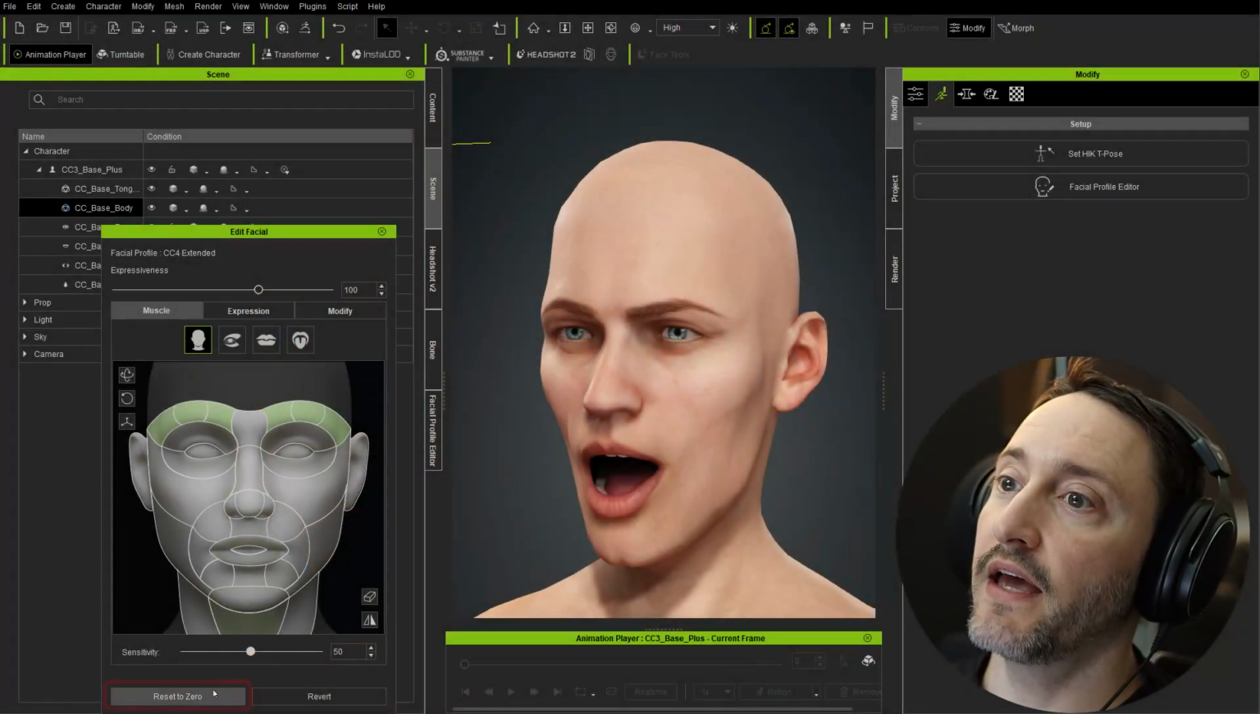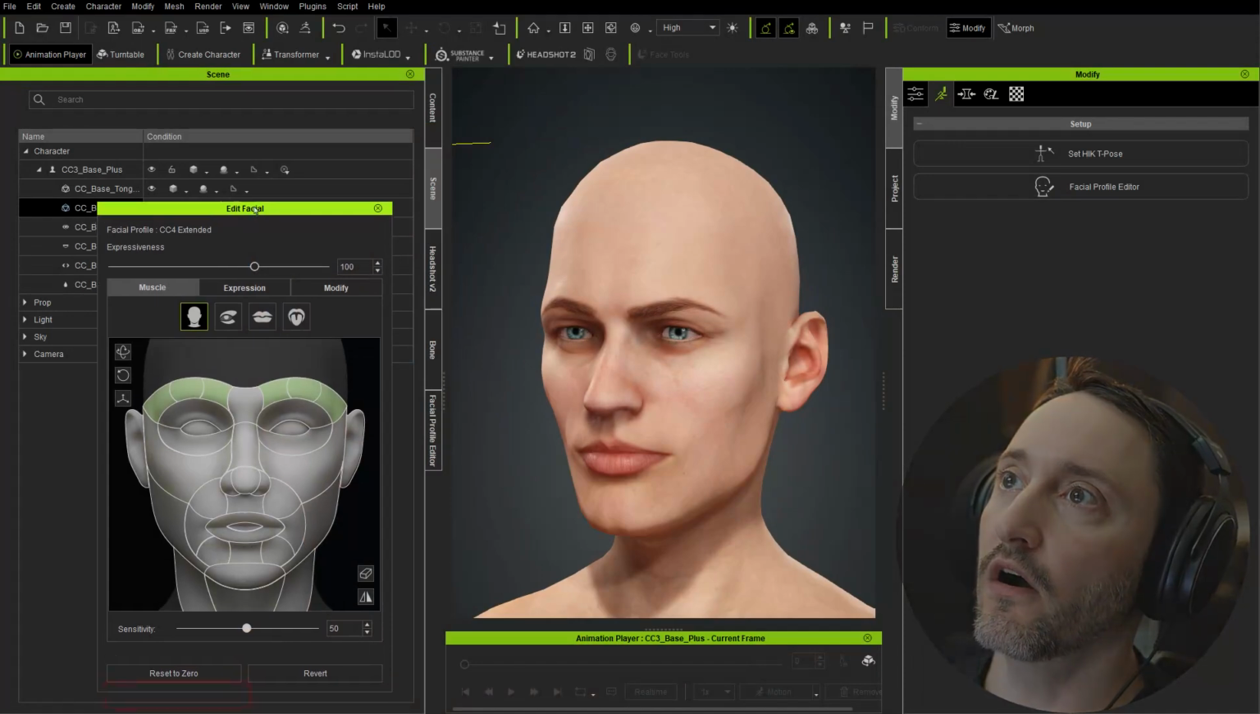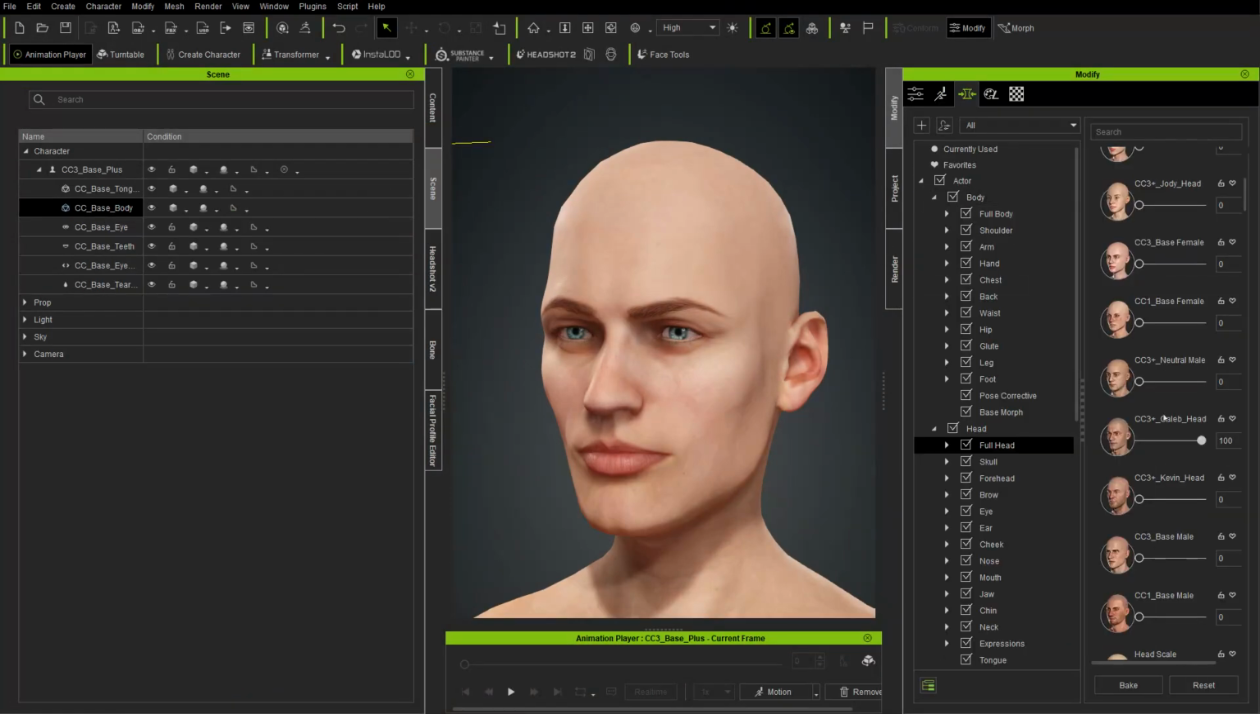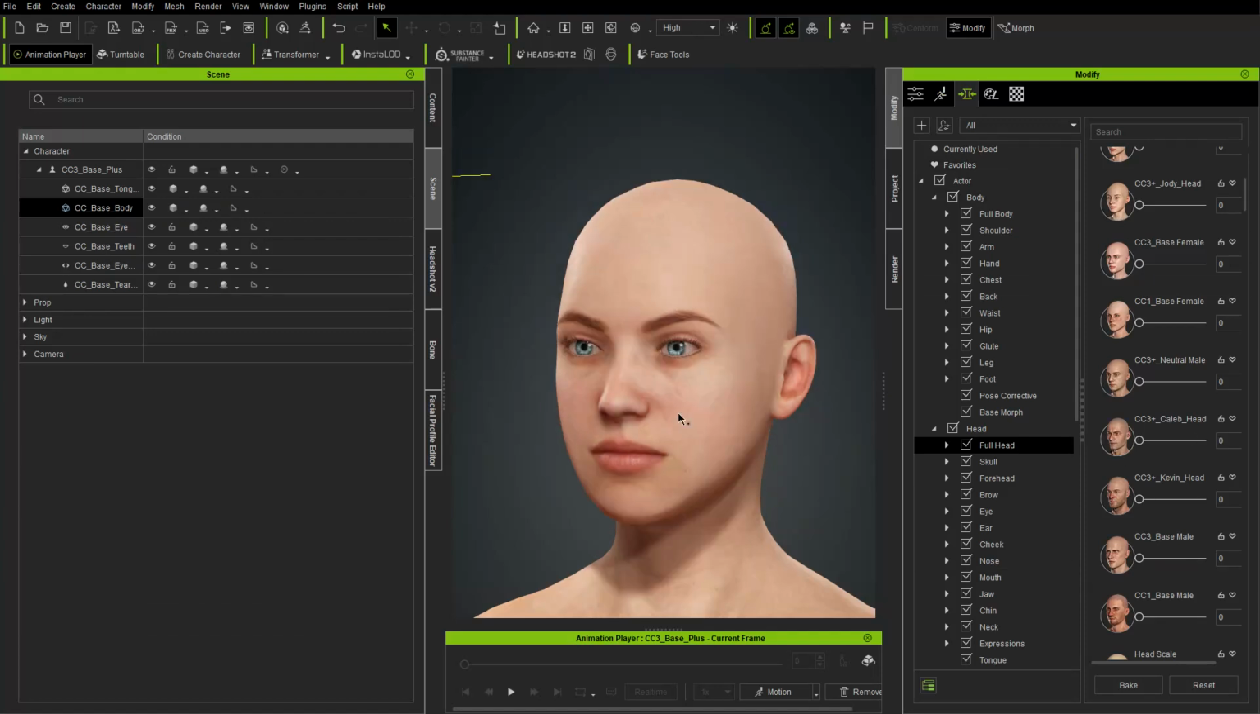So let's go ahead and say reset to 0 for our edit facial here, and we'll go ahead and close out of that. Let's go back to our morph, and I'm just going to double click this Caleb head to send it back to 0. So we're just back to our base neutral head here. And let's activate expression wrinkles for our character.